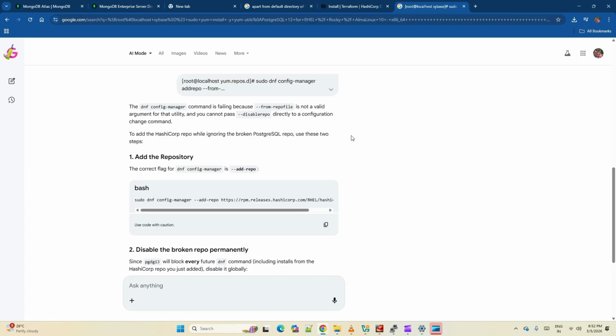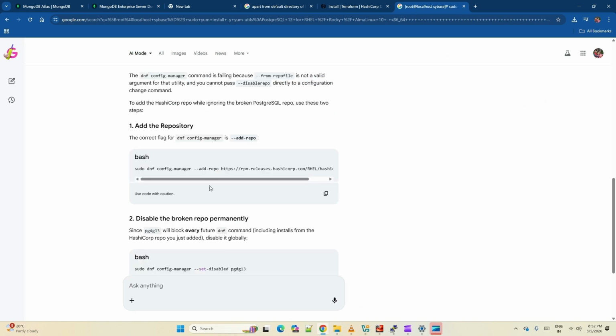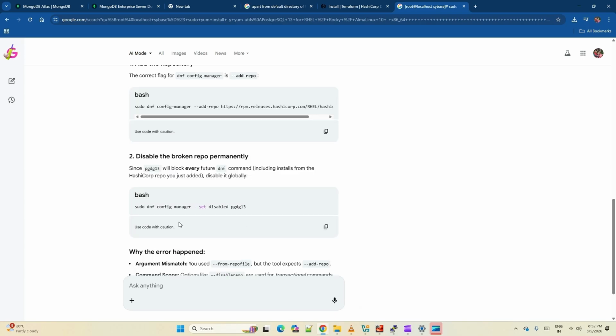This one use the two steps. The correct flag for this is add repo. So add repo like this, or disable the broken repo permanently.